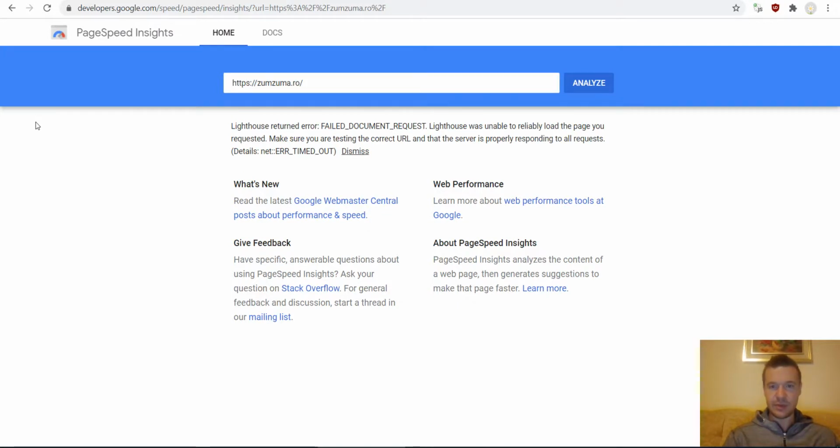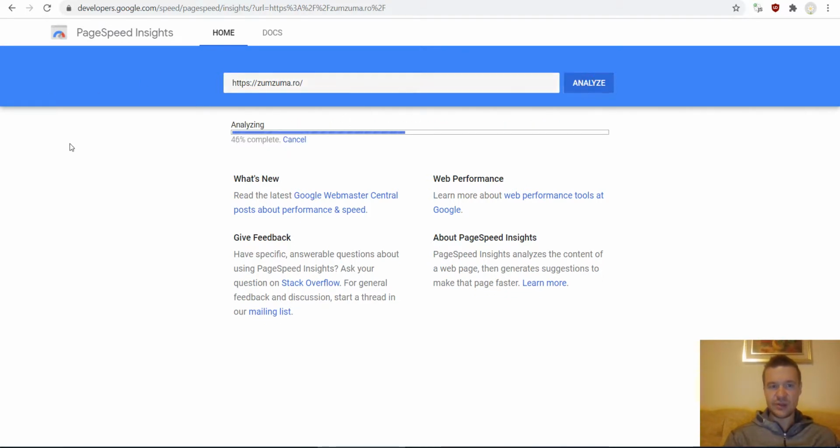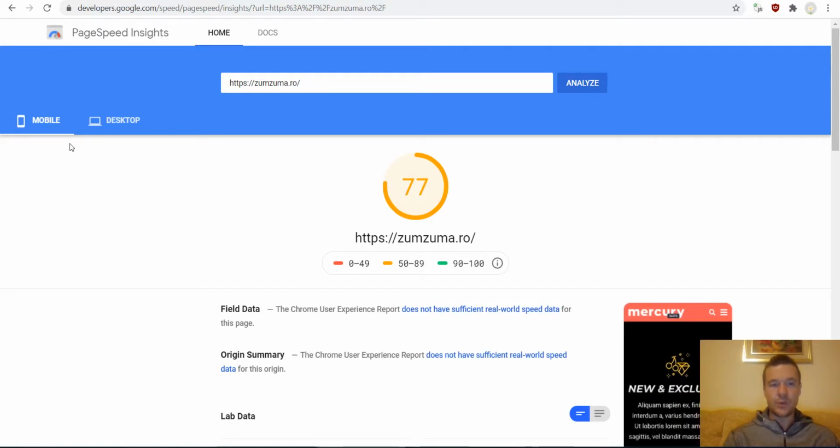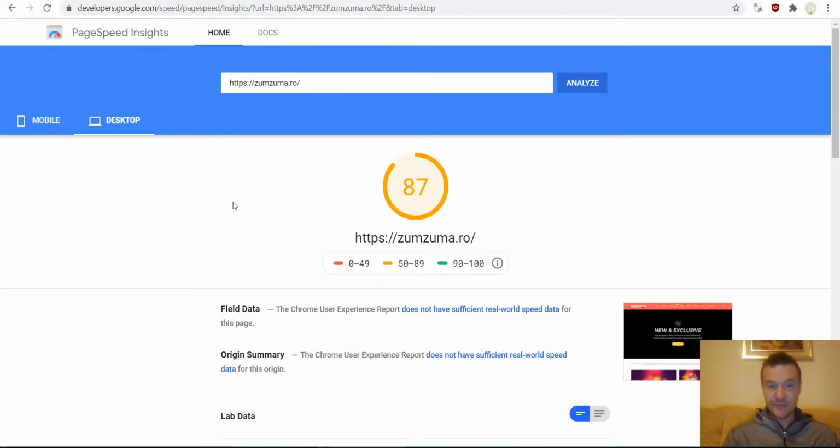So, unable to reliably load the page you requested. Okay, let's try to analyze this again. This is not a good sign. However, let's try again. Maybe it was just a temporary error, I hope. As I said, caching will probably improve page speed, but let's see if page speed checking actually works or not, because the first time it failed. Whoa, 77 without caching. This is a good score, and 87 mobile score.